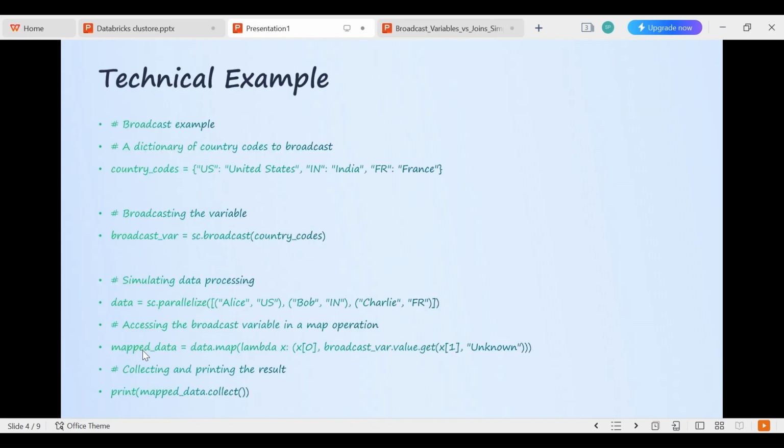We have written a small technical piece of code for understanding. We will see in more detail how to implement it practically in the coming video. We can work on the practical part, but just understand here the small lines of code we have written: how the country code for each short form is given, how the broadcast variable broadcasts the country code, simulating how the process will happen, and accessing the broadcast variable in a map operation. We have given one example here and collect it to print. If you print the mapped data with collect, we will have the results.